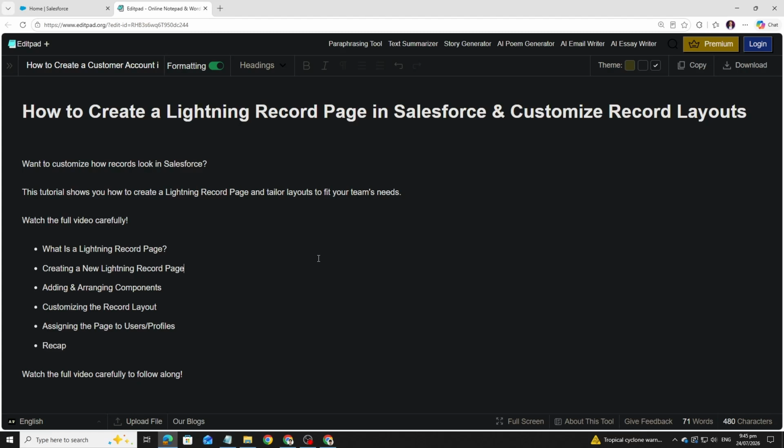In this tutorial, we will learn how to create a lightning record page in Salesforce and customize record layouts. Are you looking to make your Salesforce interface more intuitive and tailored to your organization's unique needs? Well, you're in the right place.